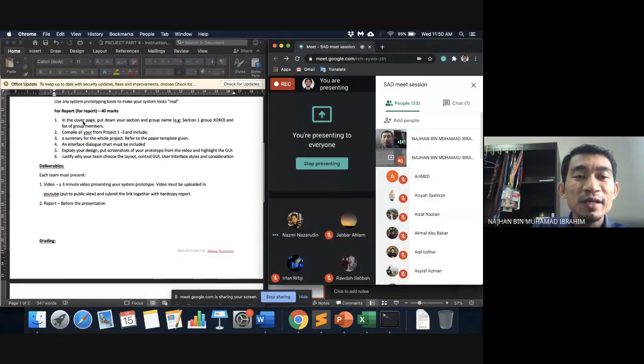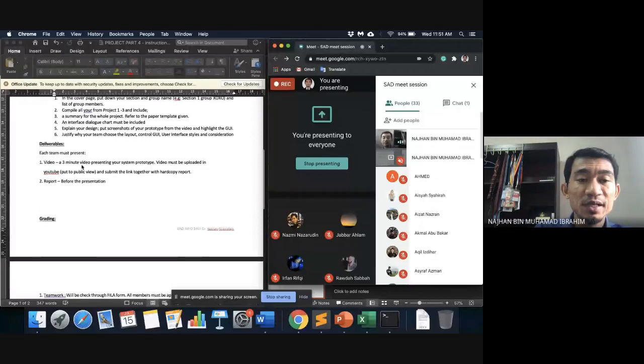Okay, so finally, the report. For this guideline for the report, you can go and read it in Atalem. The cover, right? What's your group? That is the standard one. Compile your project. You need to compile your project from part 1 until part 3, with a summary. This interface, explain your design, screenshot. And I have uploaded the sample project from previous semester.